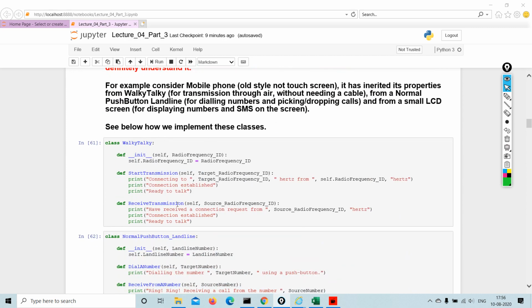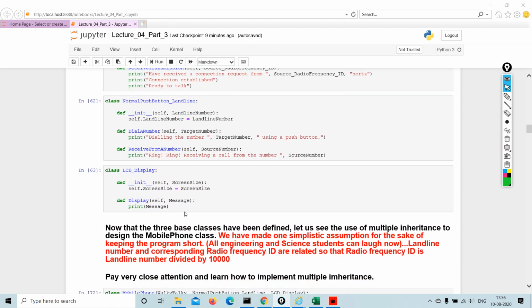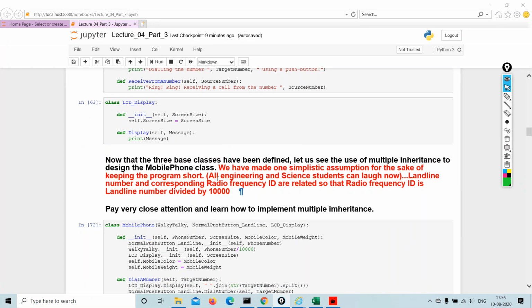We have the walkie-talkie, the normal push button landline, and the LCD display. These are the details. Now that the three base classes have been defined, let us see the use of multiple inheritance to design the mobile phone class. We have made one simplistic assumption for the sake of keeping the program short.